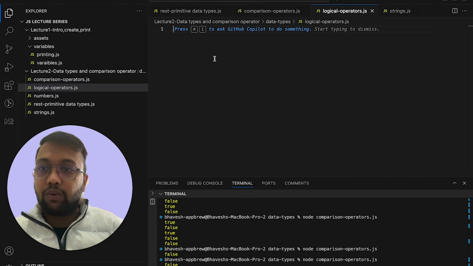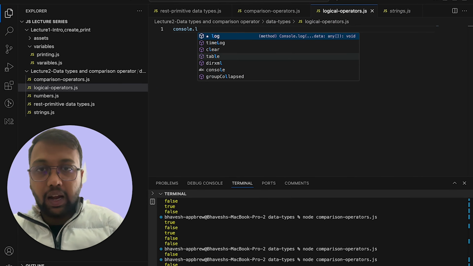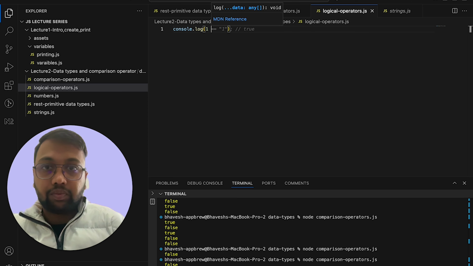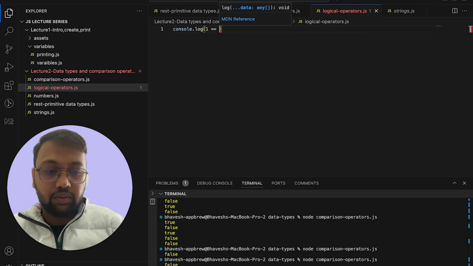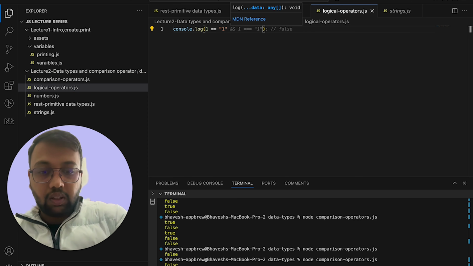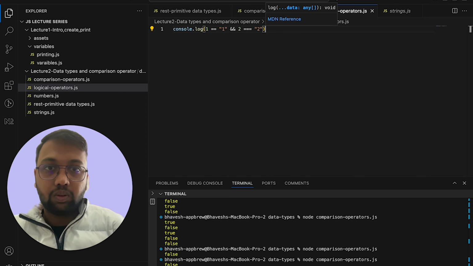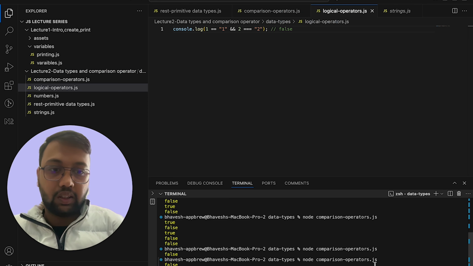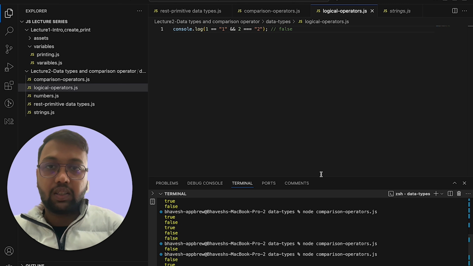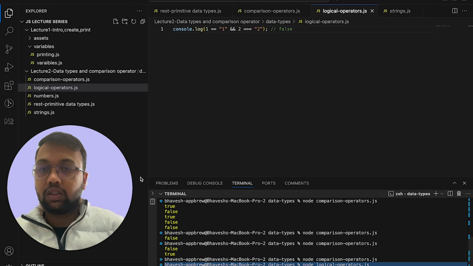Okay, let's do a few examples. Console.log, as I talked about, 1 equals to string 1 and 2 equals to string 2. So I will get a false here. Why? The first statement is true, but the second statement is false. Okay, so we got a false.